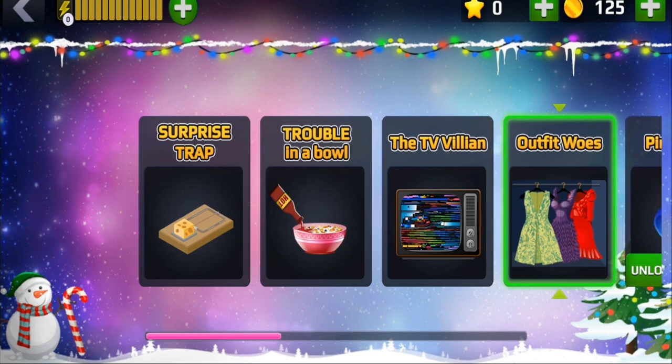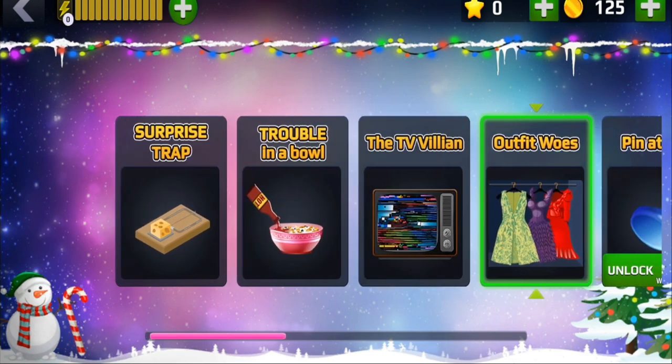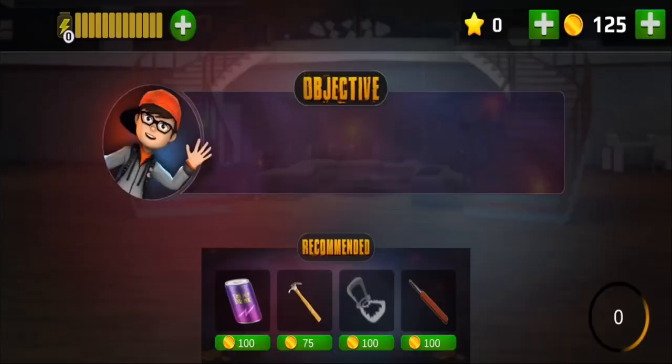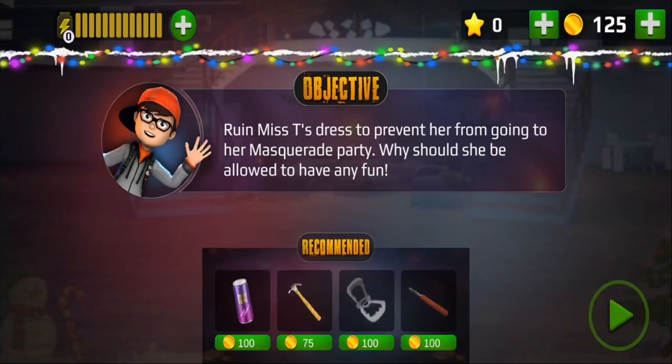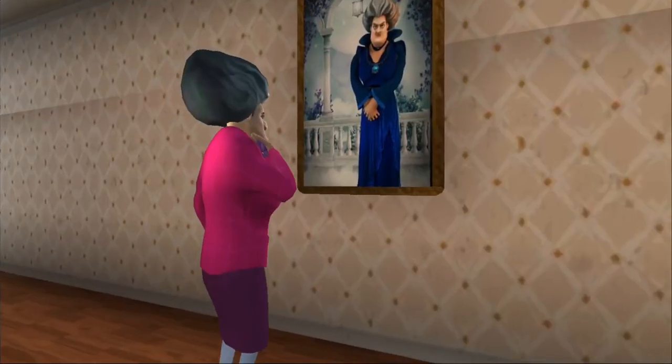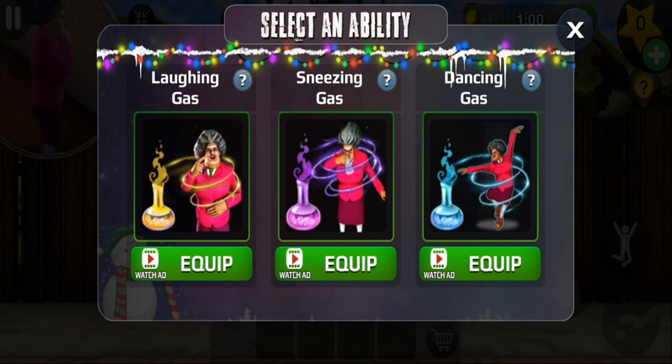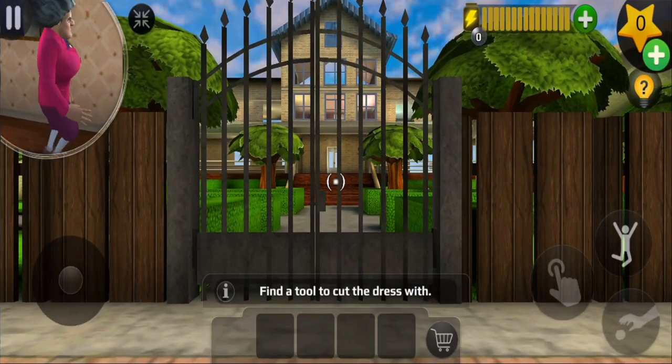Oh yeah, the first level is called Surprise Trap, Trouble in a Ball, the TV Villain, and then the Outfit. Woes. I don't know how to pronounce that word. Ooh, Miss T's dress, to prevent her from going to her masquerade party. Why should she be allowed to have any fun? Okay. Wow. Is that just a portrait of herself? Oh my god. Nah, I don't need to do that. It doesn't really last that long anyway.